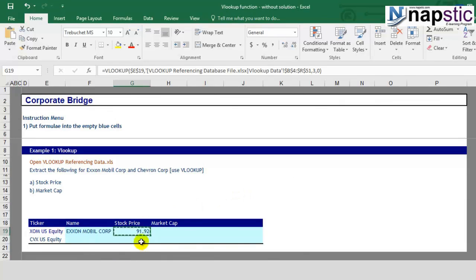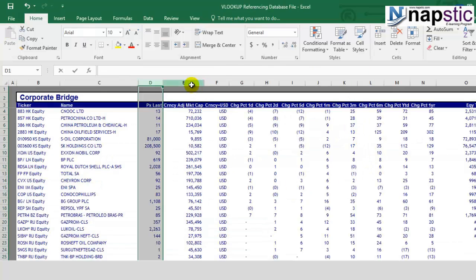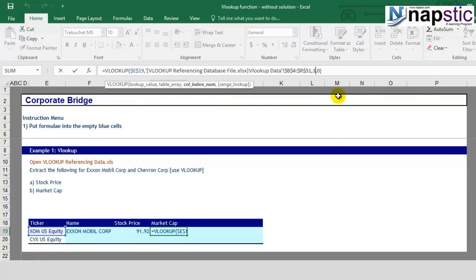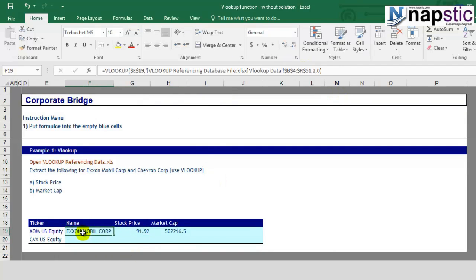Let's use the same formula and calculate the market cap. For market cap, we'll have to check which column has the market cap. Column number 4 has the market capital. So we need to change this. So now what we have in place is ExxonMobil Corp, the name of the company with that unique ticker, the stock price, as well as the market capitalization.